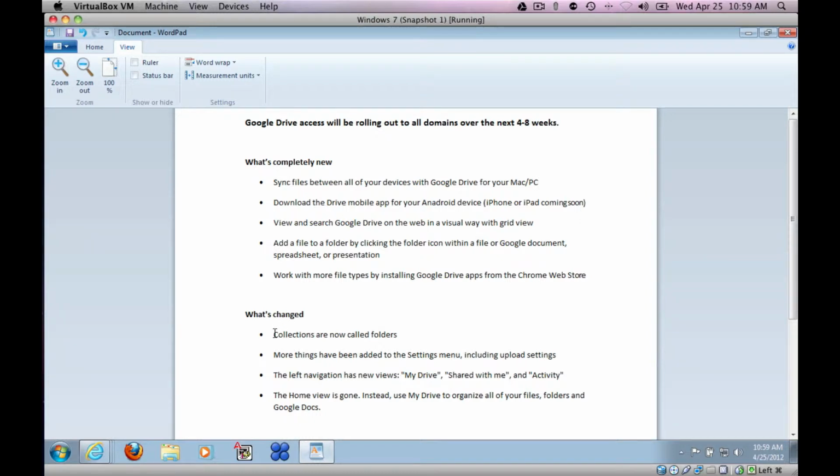What's changed, like I said, is that Google Docs is now Google Drive, so it allows you to share multiple files. If you have a laptop and a desktop and you want to share files between them, you can now. Google Docs used to call the folders collections. They're now called folders again, which is probably more familiar terms for all of us Windows people. More things have been added to the settings menu, including the upload settings, if you're familiar with that in Google Docs. The left navigation has new views called My Drive, Shared With Me, and Activity. And the home view is now gone.